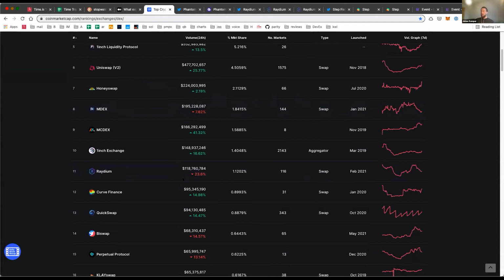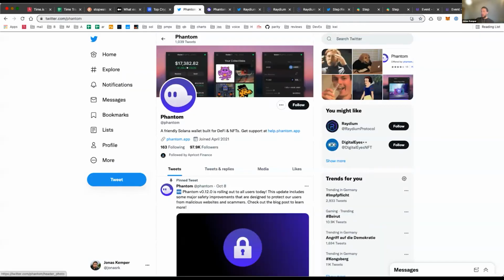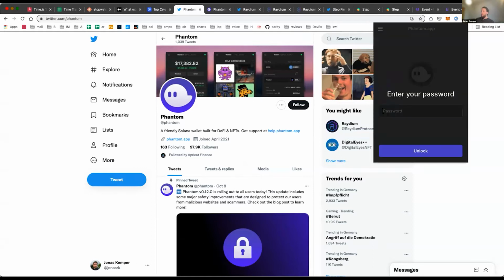So it's smaller, about 10% of the size of Uniswap, but this is still quite impressive given how new it is. So then, if you want to provide some liquidity to a Radium AMM to take a profit and keep some of the exchange fee for yourself, the first thing you need is a Solana wallet. And the one that I picked is quite popular, I think. They only joined Twitter in April of this year, but already have 100K followers, which is, I think, a good sign. And the wallet is really, really well made.